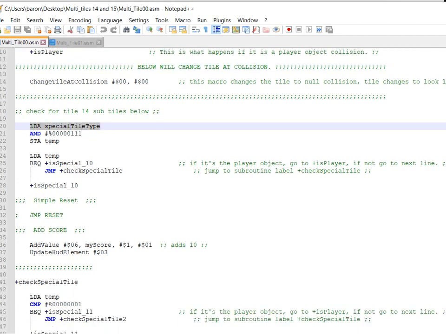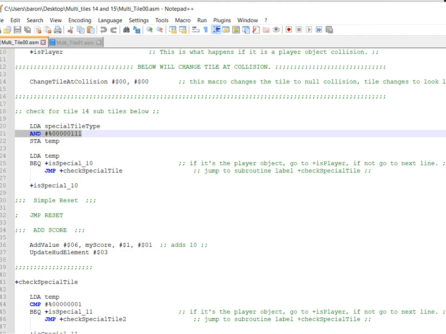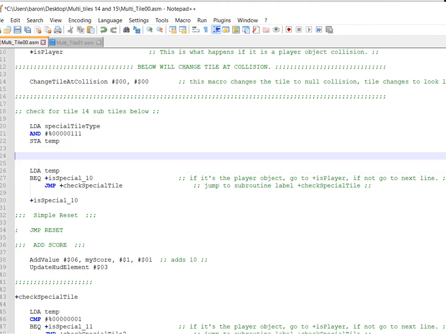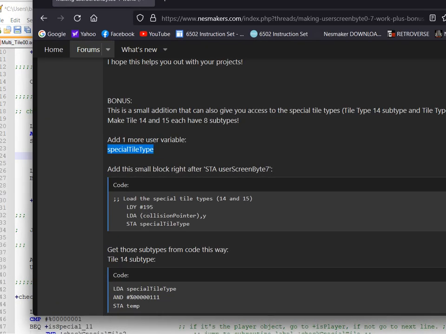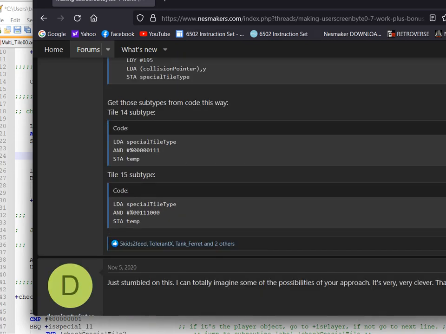it loads special tile type, compares it, or adds this number to it, makes it that number, then it stores it in temp. Then basically here's where I start doing my checks. So all it's doing is, like he says here, and here, that's the code really.